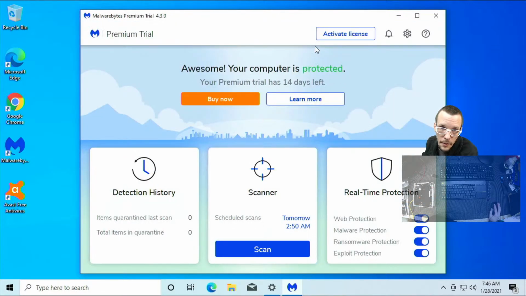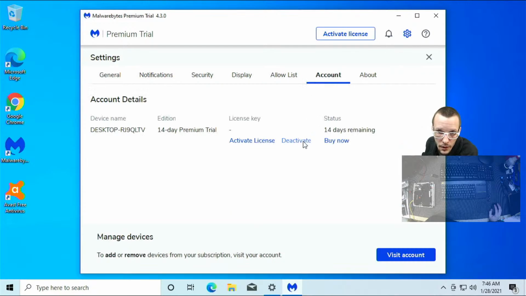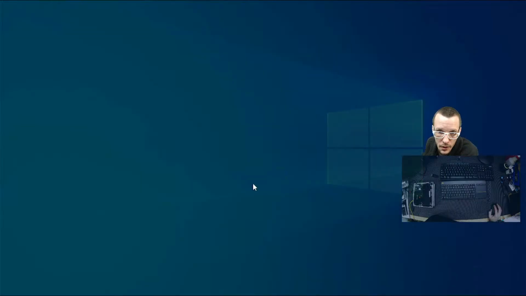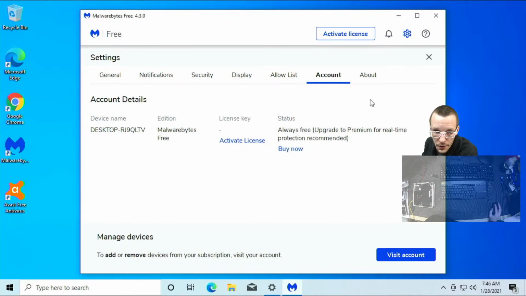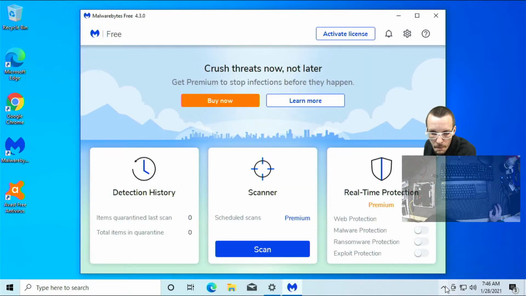So it gave me a premium trial, which teases me. So I'll just go to the settings and click on account. I'll click on deactivate. Then click yes. This is the always free version now. So it shouldn't pop up saying, oh, you're expired. So a scan has never been run. So let's fix that.